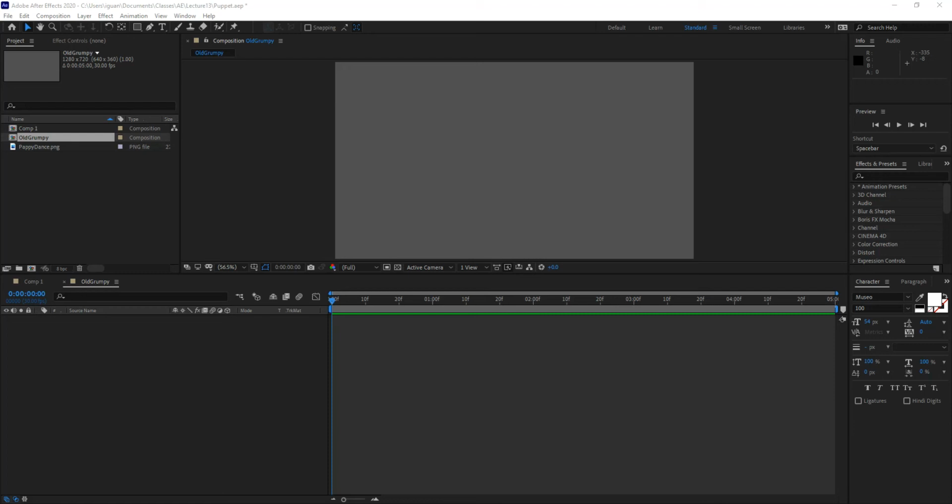The Puppet tool works much like a marionette works in the real world. That is, you basically create pins of reference as to where you're going to create motion, and then you use those pins to control the puppet. So let's take a look at this set of tools.